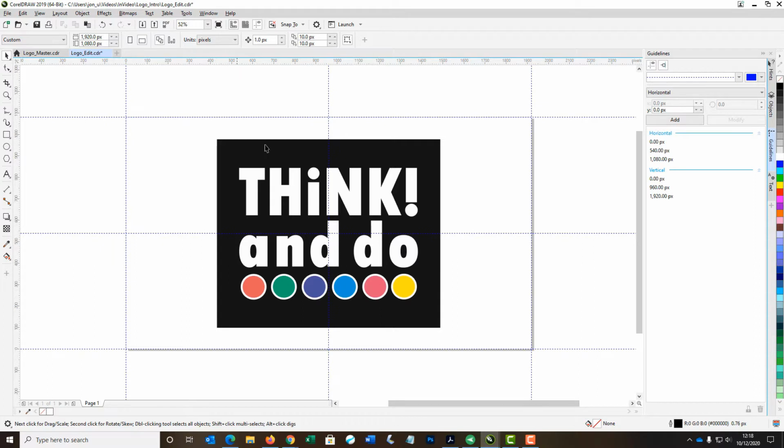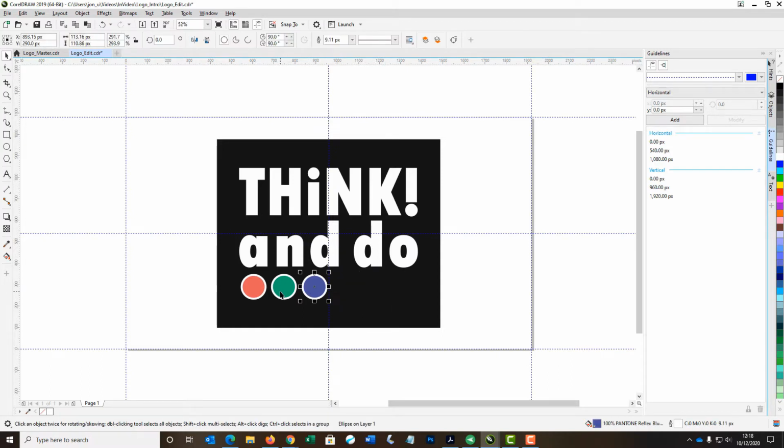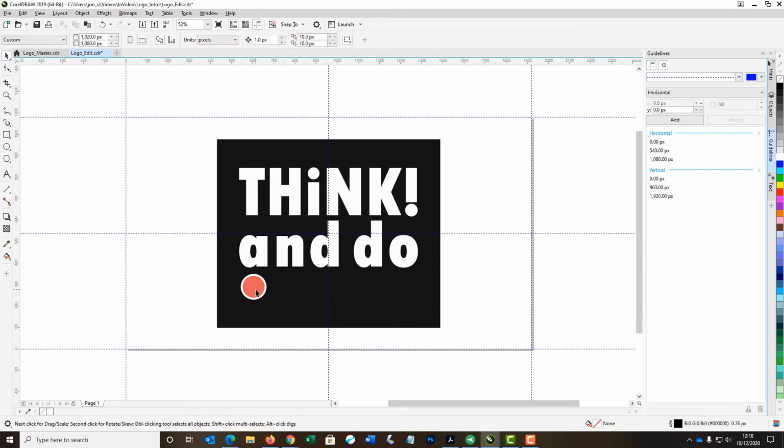Now, it's made up of a black background, the words think, the words and do, and I'm going to split each of those up now, and I'm going to show you how I do that simply by deleting the bits I don't want on each thing. So we're going to start with the black background.